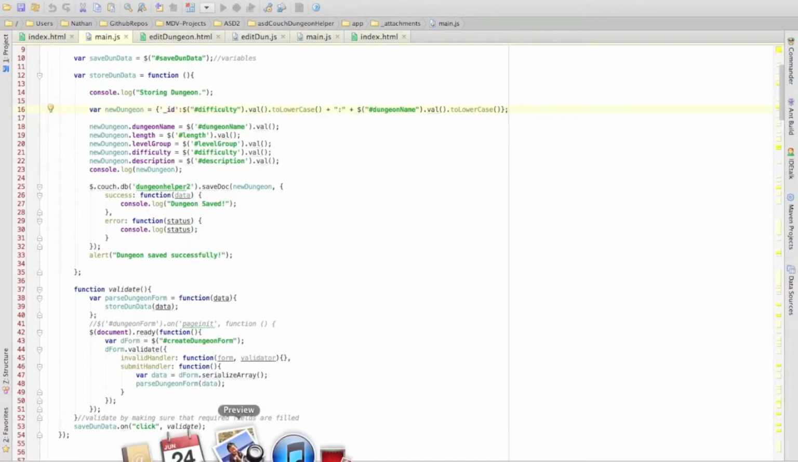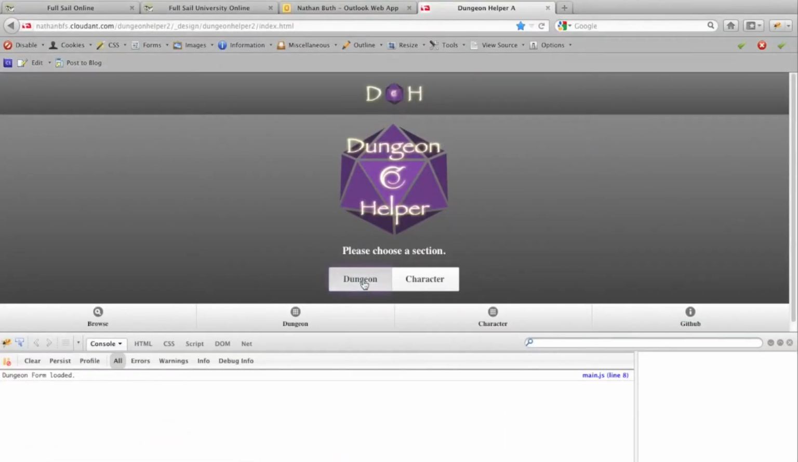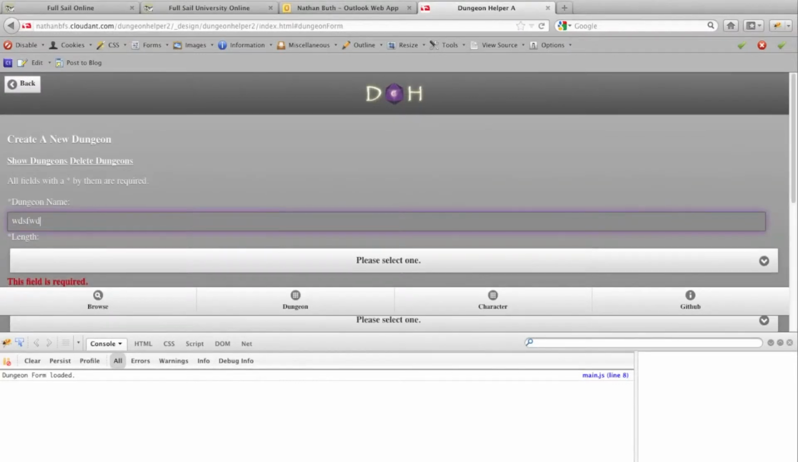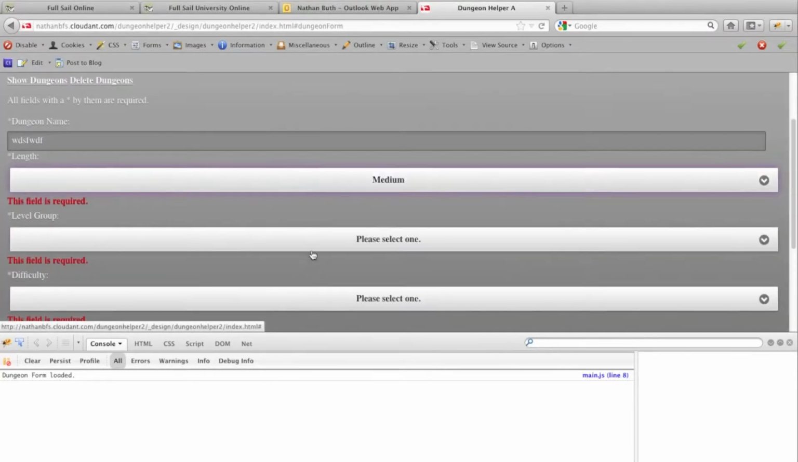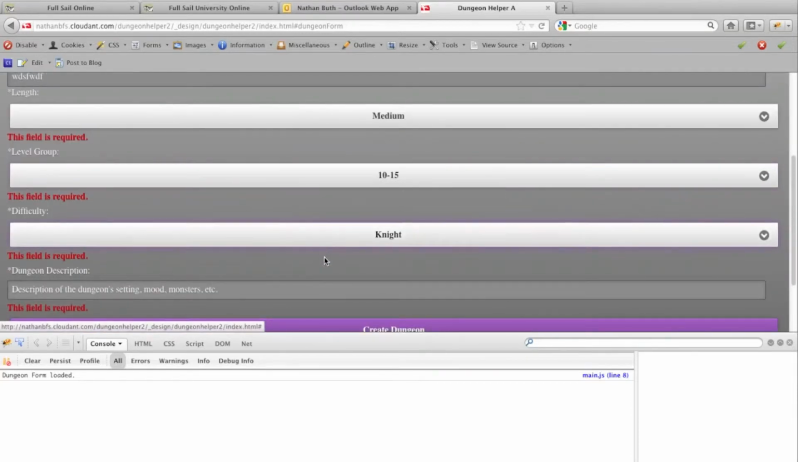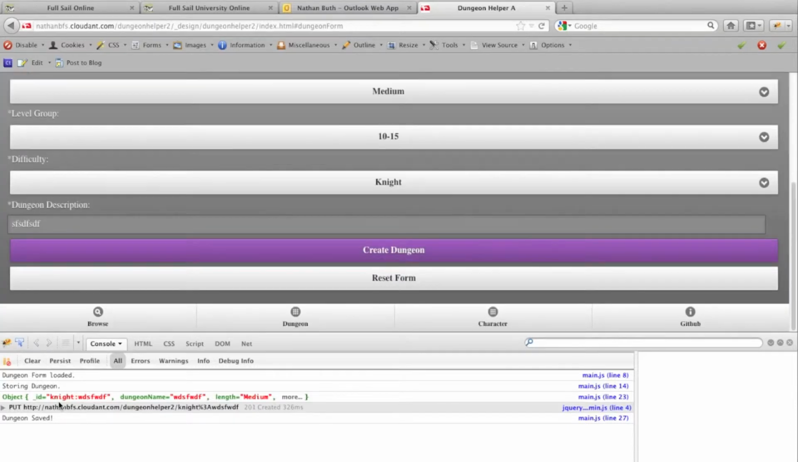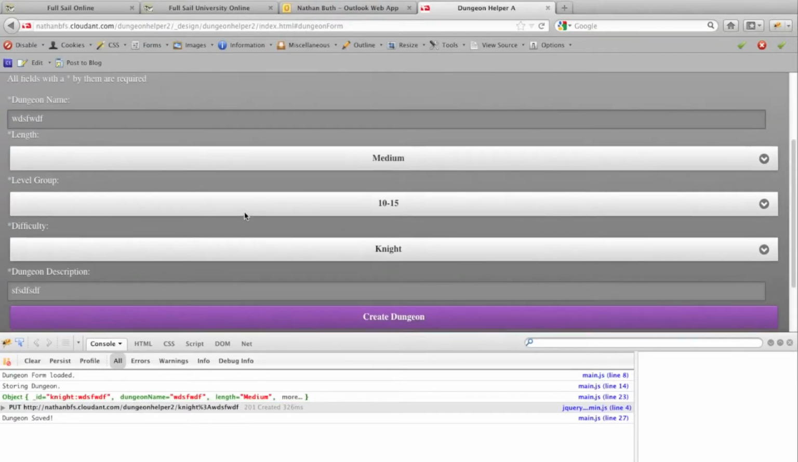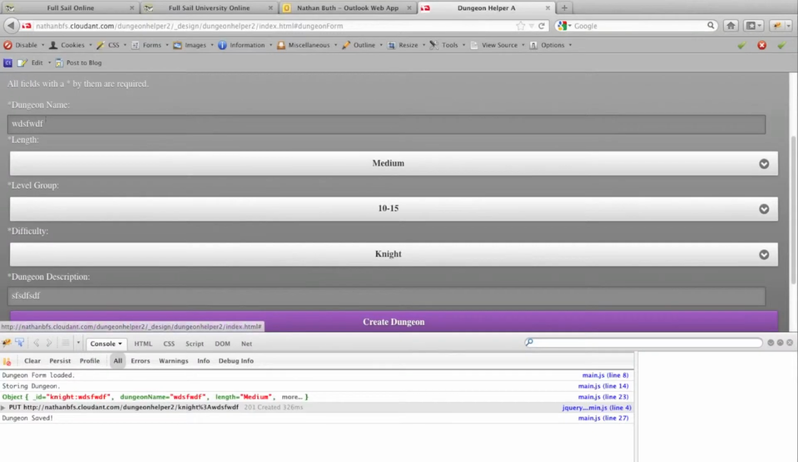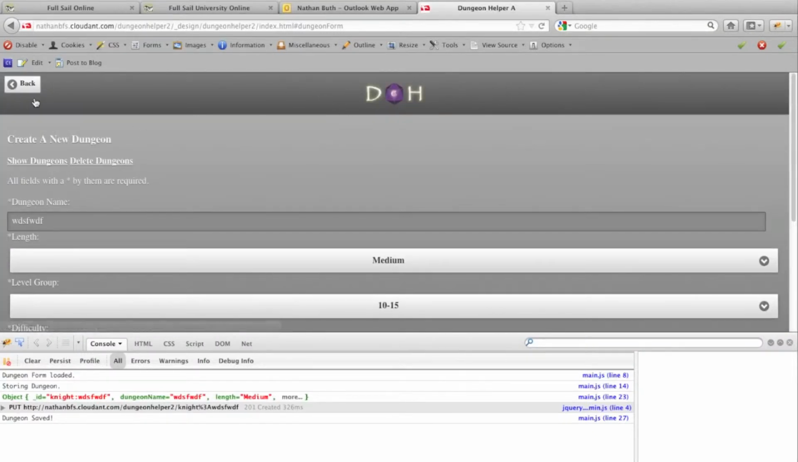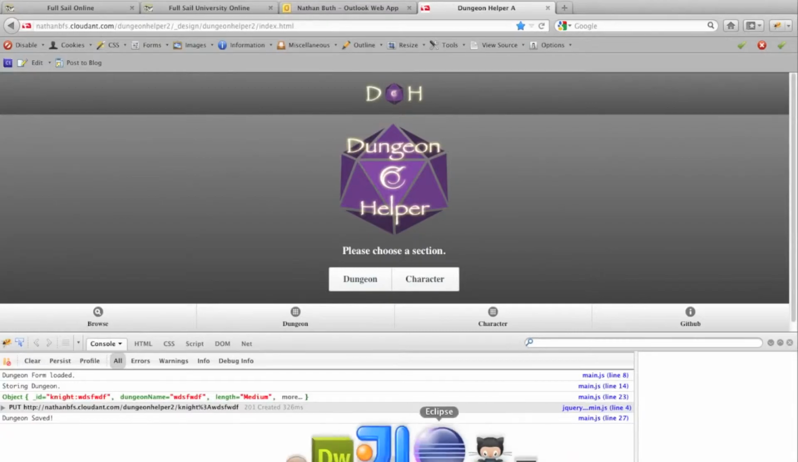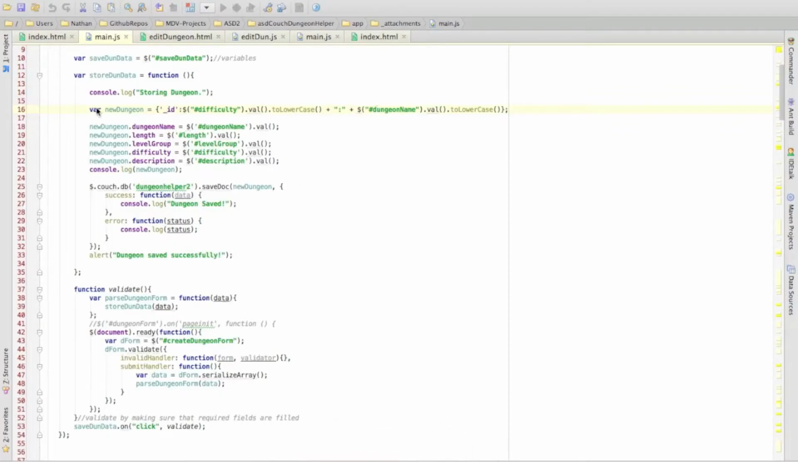Whenever I save, just to show you guys real quick, I'll go in and type in a bunch of stuff, 10 to 15, night, and type in more. Okay, create a dungeon. It's going to give me my alert. It's going to say down here, storing dungeon, and then you'll see it has its ID right there, night, which is the difficulty, and then WDSF, which is the dungeon name.